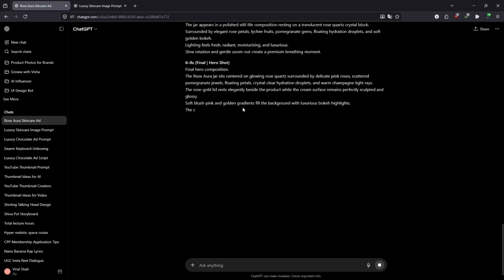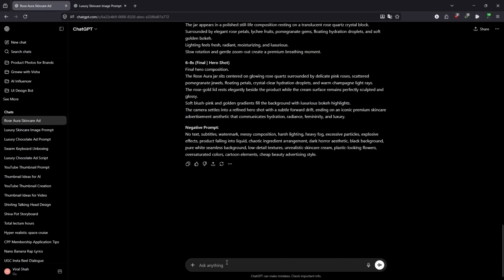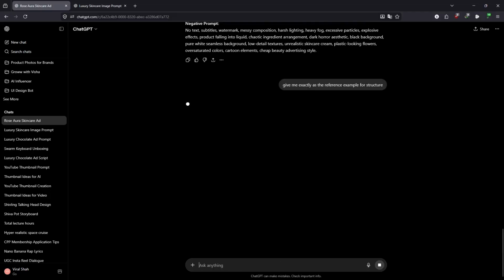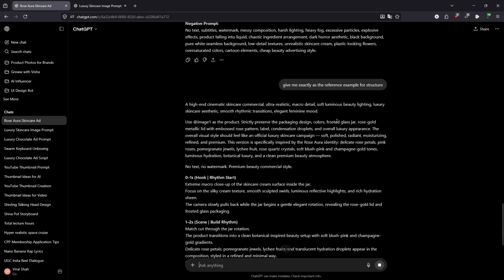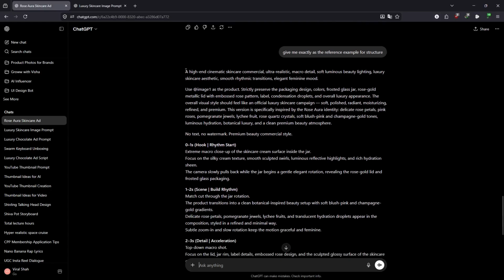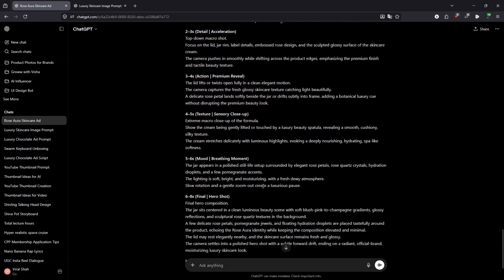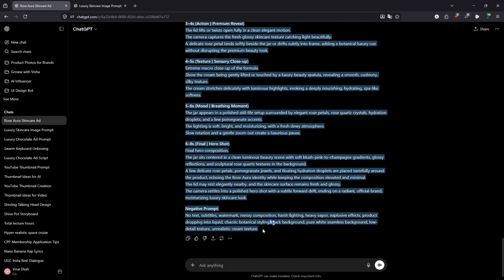And if you find that this is not the exact structure that you have asked, you can write here, give me exactly as the reference example for structure. And let's just press enter, and it is going to make sure that you get that exact structure here, but for your product. So you can see here we have image one as product, strictly preserve the packaging details, Rose Aura. So let's just copy this out, and we are going to press Control C here.